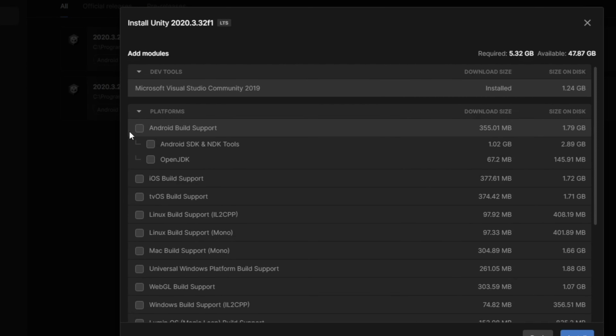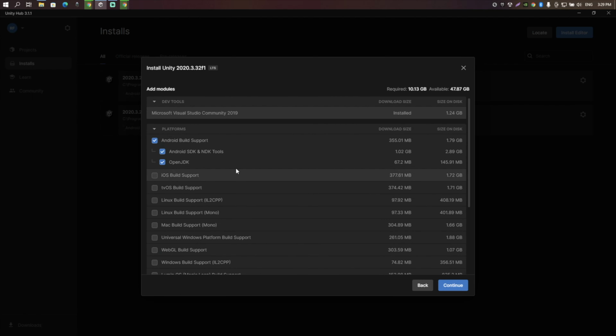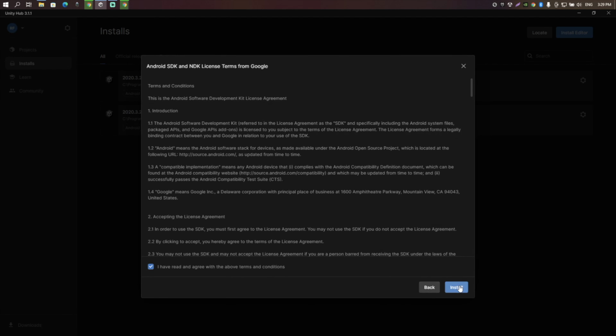At this point it is very important that you select the Android build support option. This will allow you to build applications for VR headsets such as the Oculus Quest. Finalize the installation and wait for it to finish.